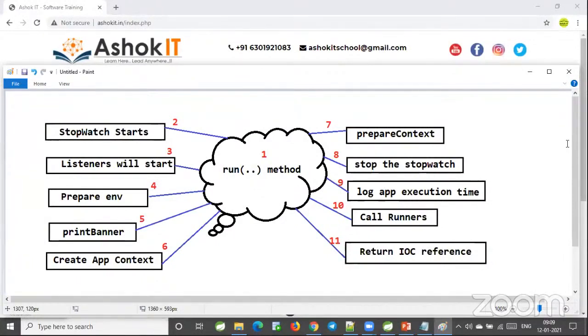Listener. What do you mean by a listener? They will listen to some action and they will perform the operation. So whenever the run method is called, they will realize that the run method is called. That means we need to do some activity, and they are going to perform that activity. Got it? So this is the bootstrapping process of our Spring Boot application.